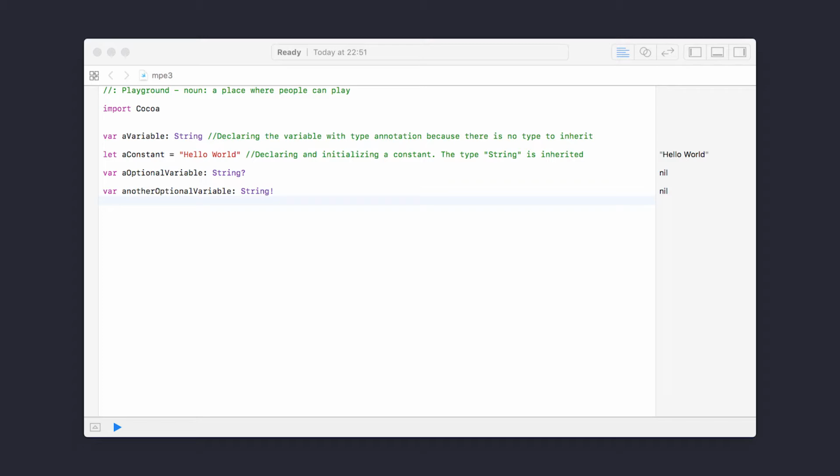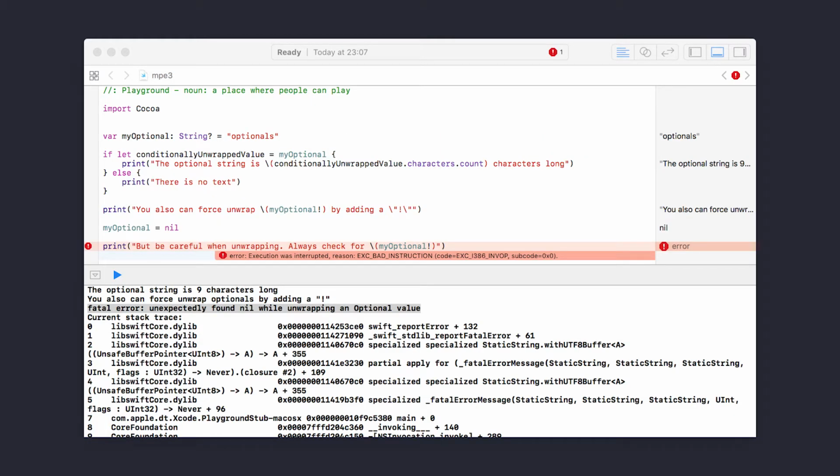If you want to make your variable an optional, you also have to add a question mark or an exclamation mark. The difference between the question mark and the exclamation mark is in how you can use your variable or constant later on. If you declare your variable with a question mark, you always need to unwrap it by yourself or force the unwrapping by putting an exclamation mark behind it, if you want to access the value. But be careful, trying to force unwrapping a nil value will result in an error.